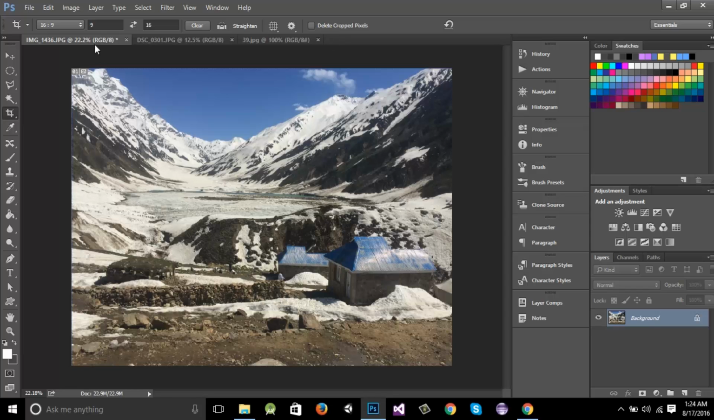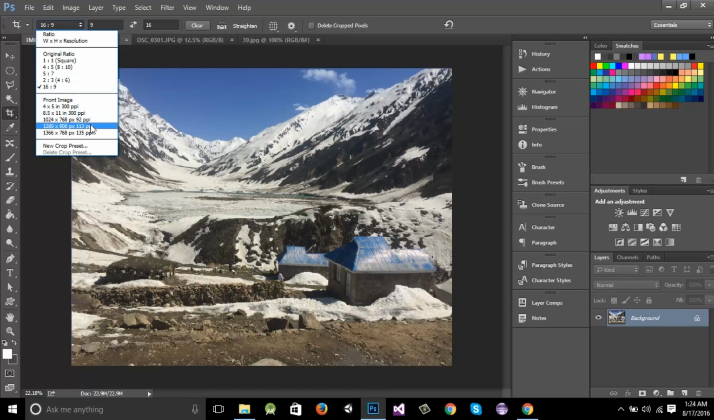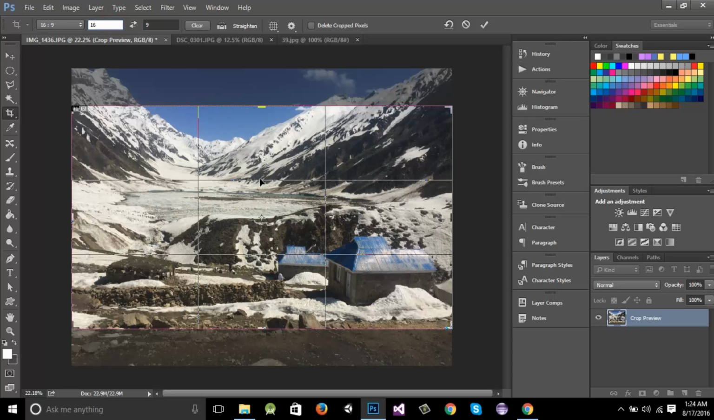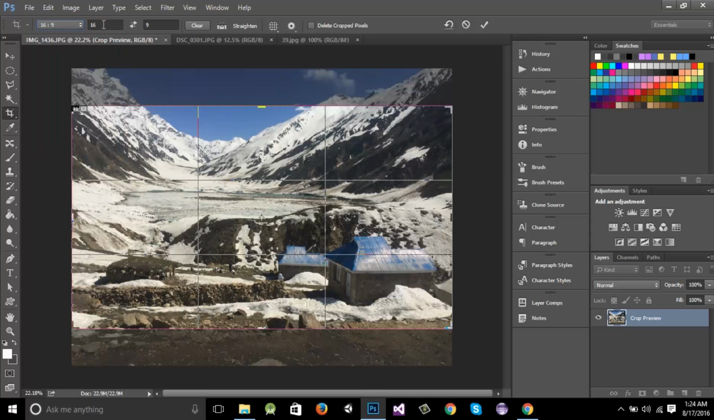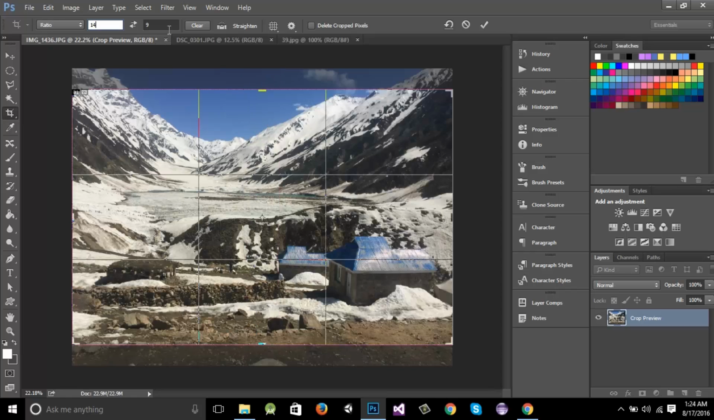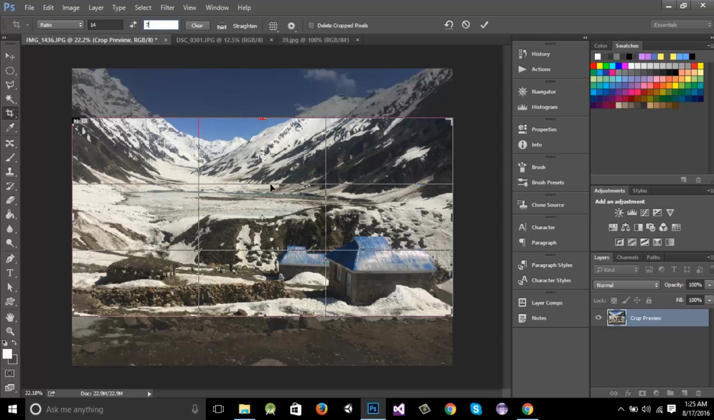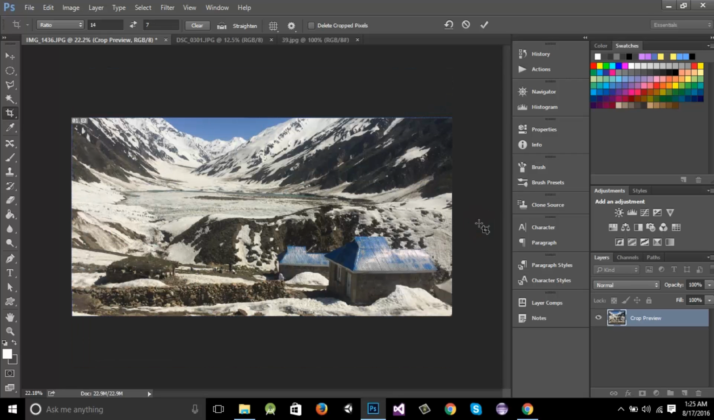Now, for any particular ratio, rather than these already provided ratios, you need to set those ratios manually. You can manually set the ratio of this cropping rectangle. I will go with 14:7. So you can see that the cropping rectangle has been set to a particular ratio. So that was it.